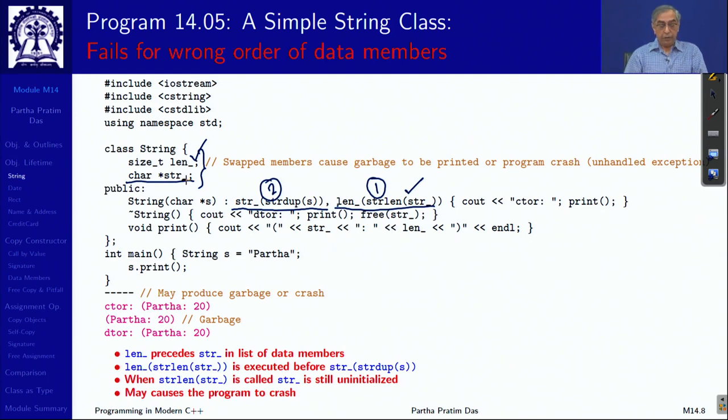So, if you run this program, then there are several possibilities. One is what I found on the MinGW compiler that I am using on my Windows machine, that it does not crash, it constructs, destructs, but it arbitrarily takes some value like 20. Well, the actual length of the string is 6, right. And when I run it on Microsoft Visual Studio, then the program simply crashes, saying that there is an unhandled exception, because you have passed a garbage to strlen.